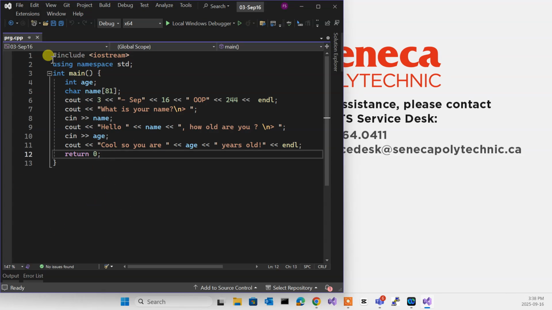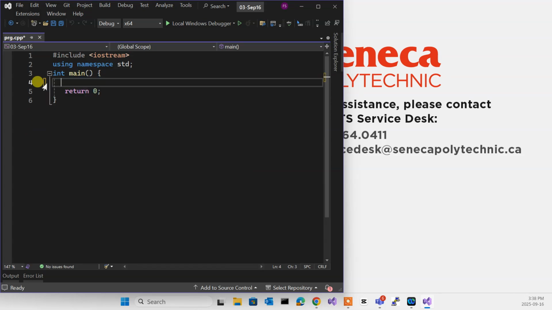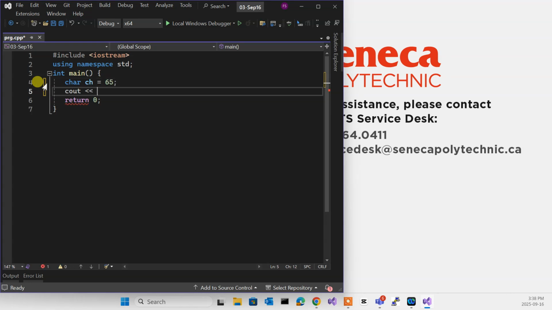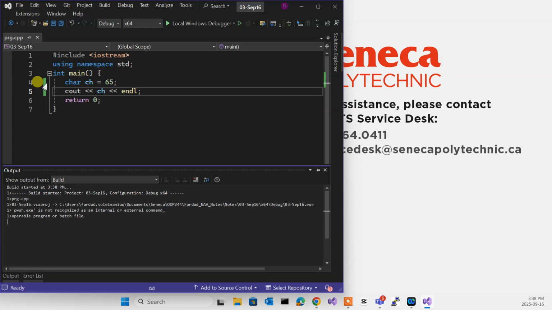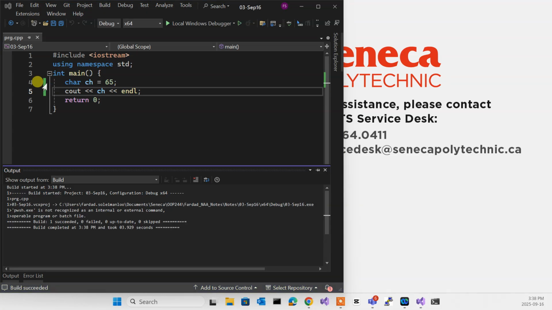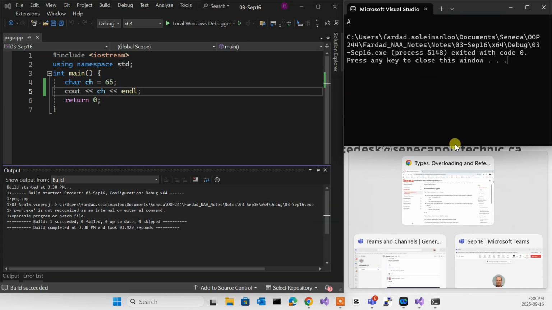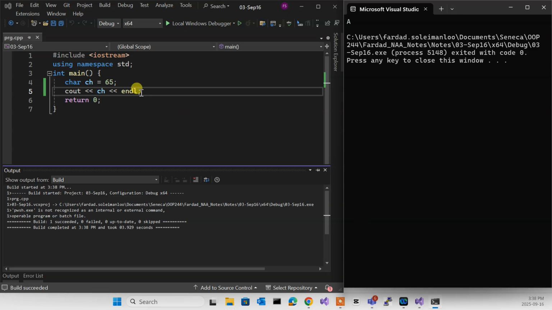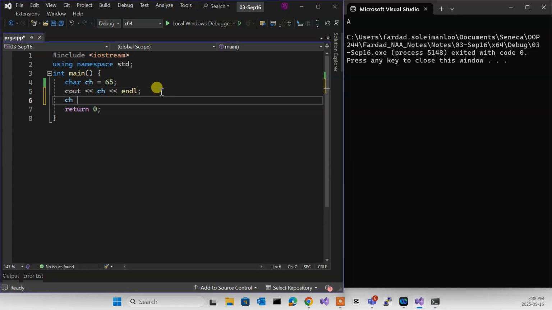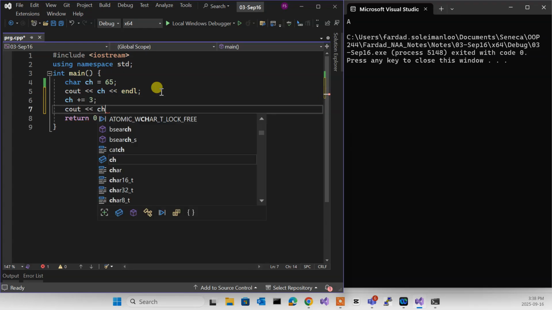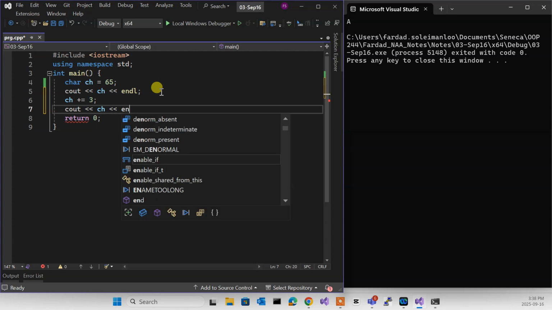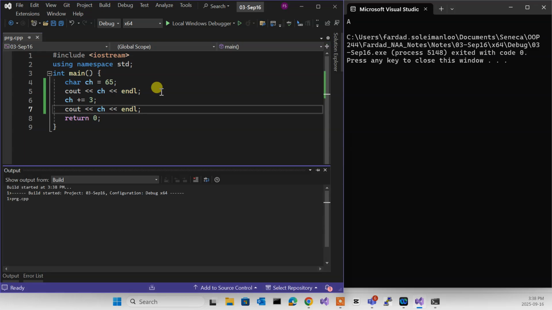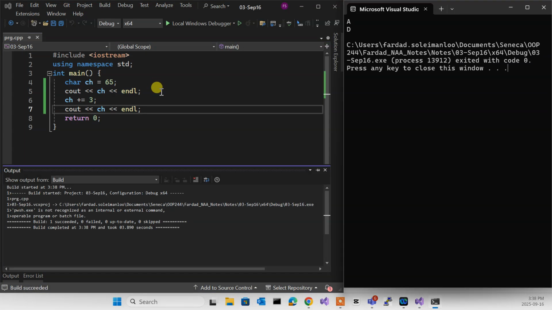So we were talking about characters. If I have a character over here, ch, I can say char ch is equal to 65. And when I say cout ch, what it's going to print for me is A, because 65 is the ASCII code of A. And if I go ch plus equal 3, and I say cout ch again, all right, and voila, what I'm going to see now is D. Are we okay with this?